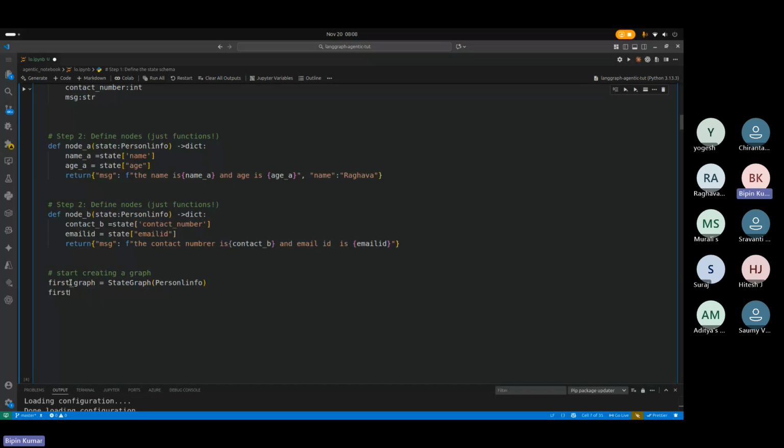First, maybe I put some simple name. graph dot add node. Yeah, add node, and in that there will be two inputs. First input will be the name of the node. So let's say I am writing A. And which function I am associating, that I need to write. So I am associating node A. This is the function name, and the node name, the circle that we create, that name is A. I have written that. Then again, we have created two functions.